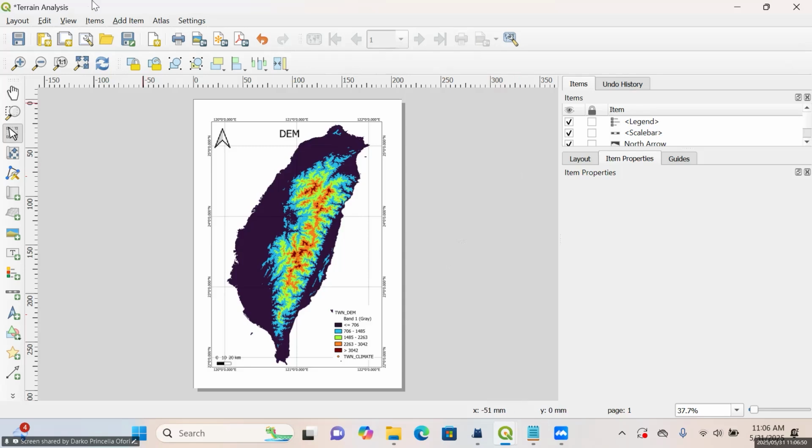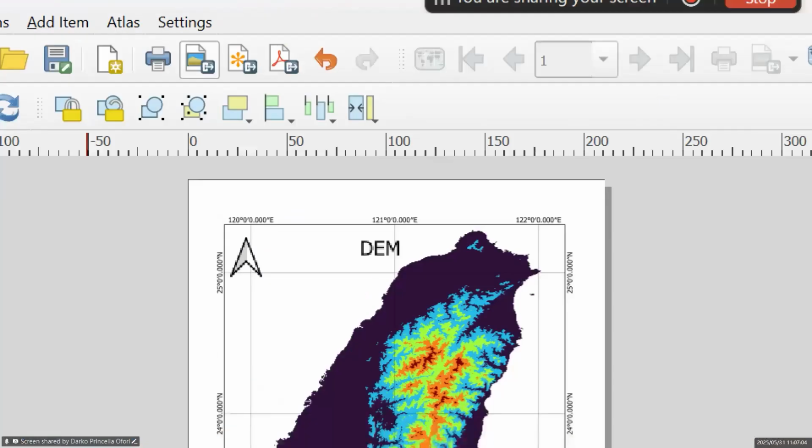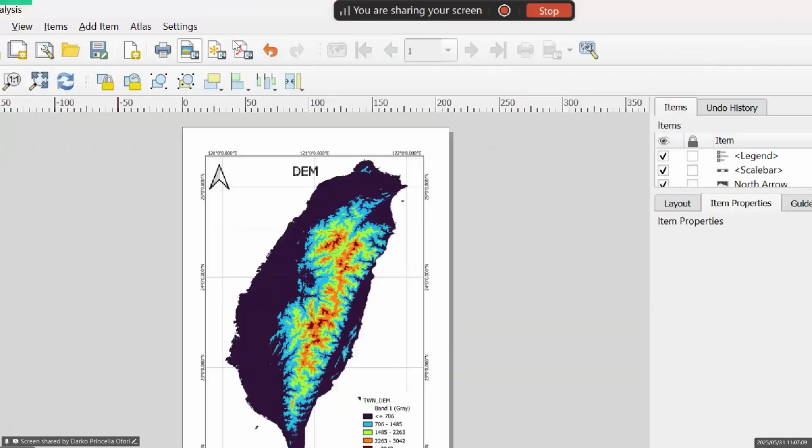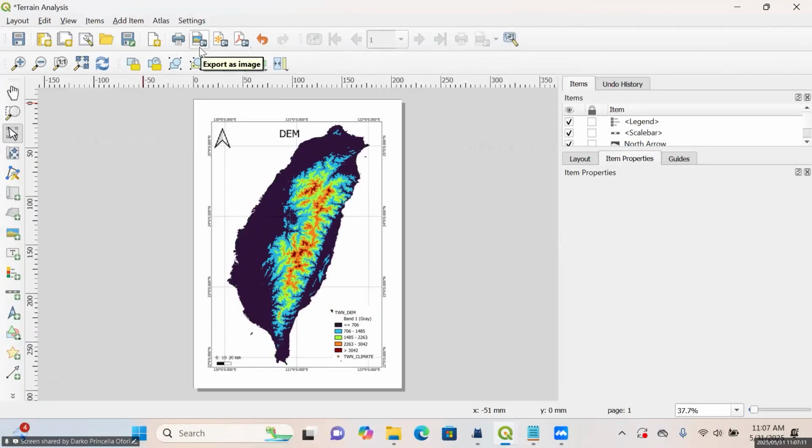Now, if you want to export this map, maybe you are done and you are good with what you are seeing, you can export it as an image. When you come to the top here, you can export it as an image or as a PDF. The first one is exporting as an image. The second one, as an SVG, is also another file type. Then there is exporting as a PDF. So you can either export as image or PDF.